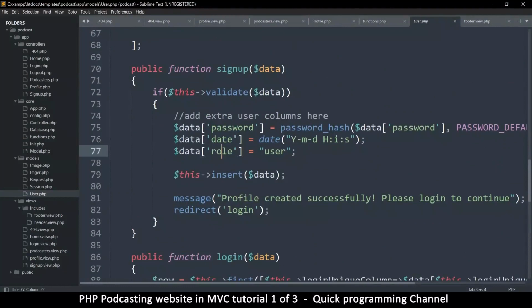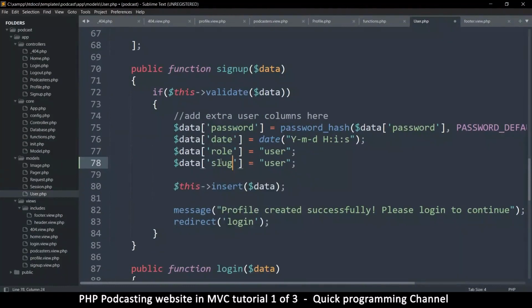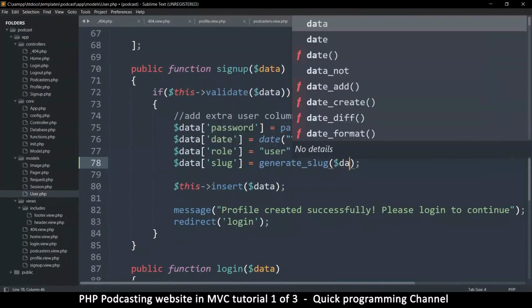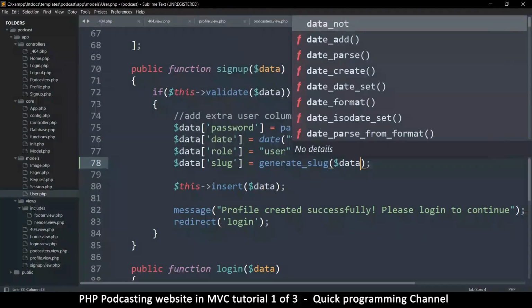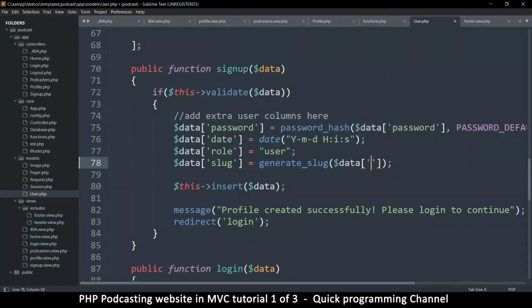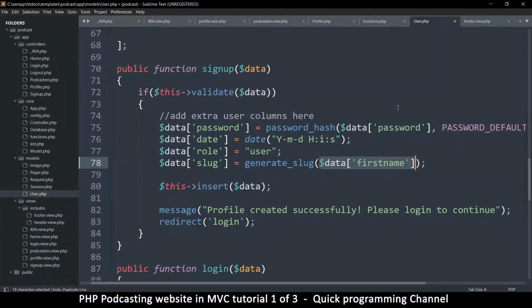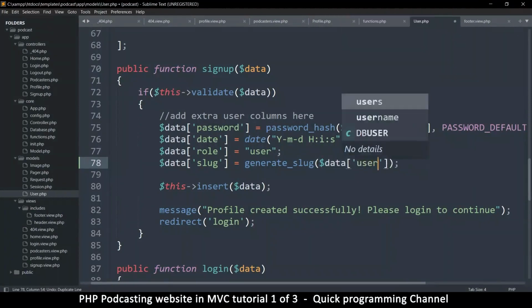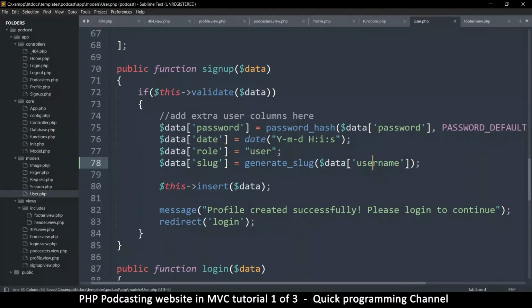So right here where we add row, we're going to add a slug column. And this one will use the generate slug and pass in, because data is coming in from data there, let's pass in the data username. Now, to make it more unique, I guess you could put the first name and last name combined. So I'm gonna do first name and then duplicate here. But actually, let's use the username, because that's probably what people will be searching for in the URL, so that's better. Generate username there.